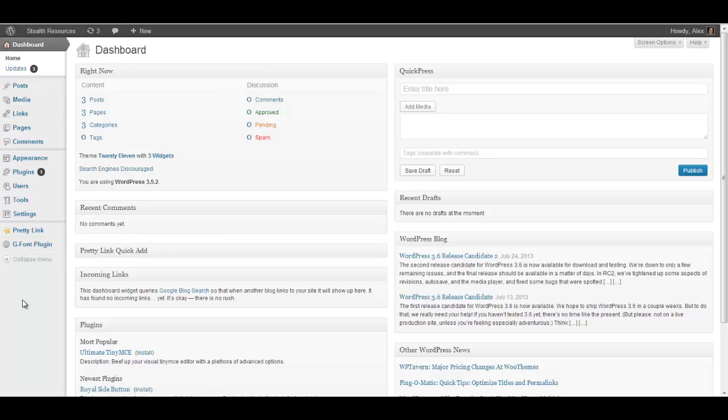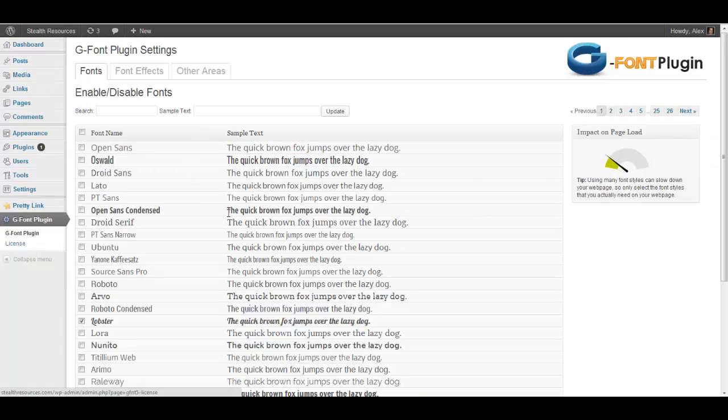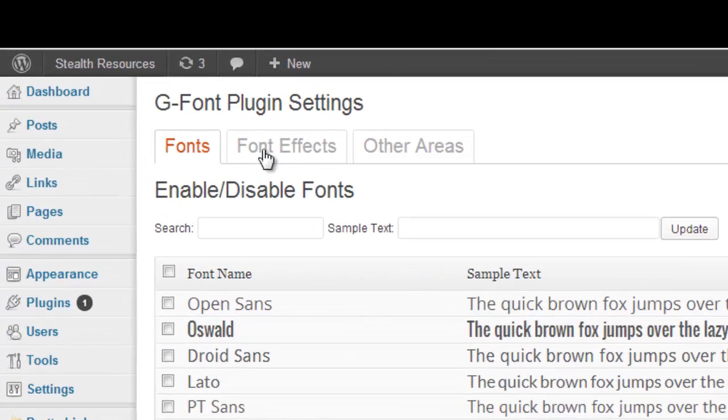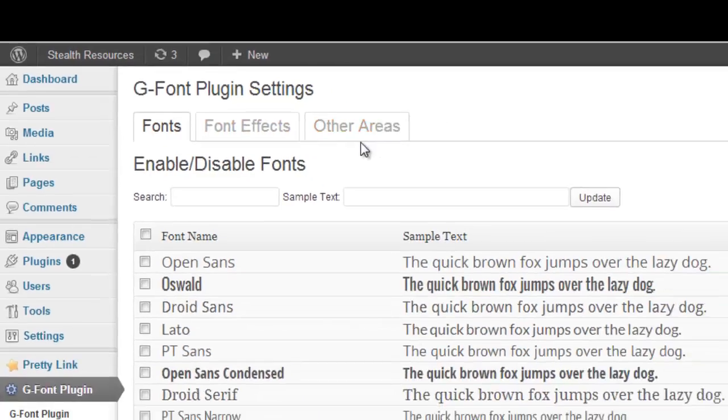Okay, so once you upload the plugin and you activate it, you will just have to click here to go into the plugin's settings page. And here we have 3 tabs. Let's go through these tabs one by one.